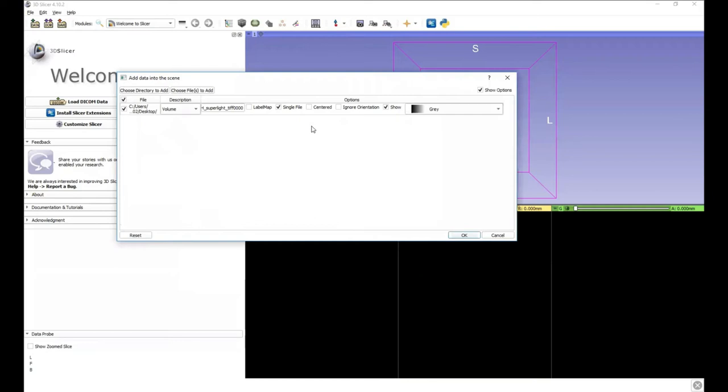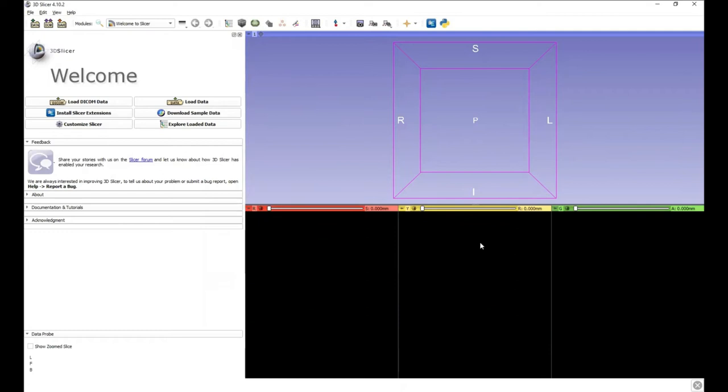Description should be volume. And what you want to remove is this tick here. Currently it's ticked on single file, so it only loads a single file. If you untick this, it will actually load the whole set, which is what we want to do. So I'm going to untick it and go OK. It should take some time. There you go. So it's loaded.